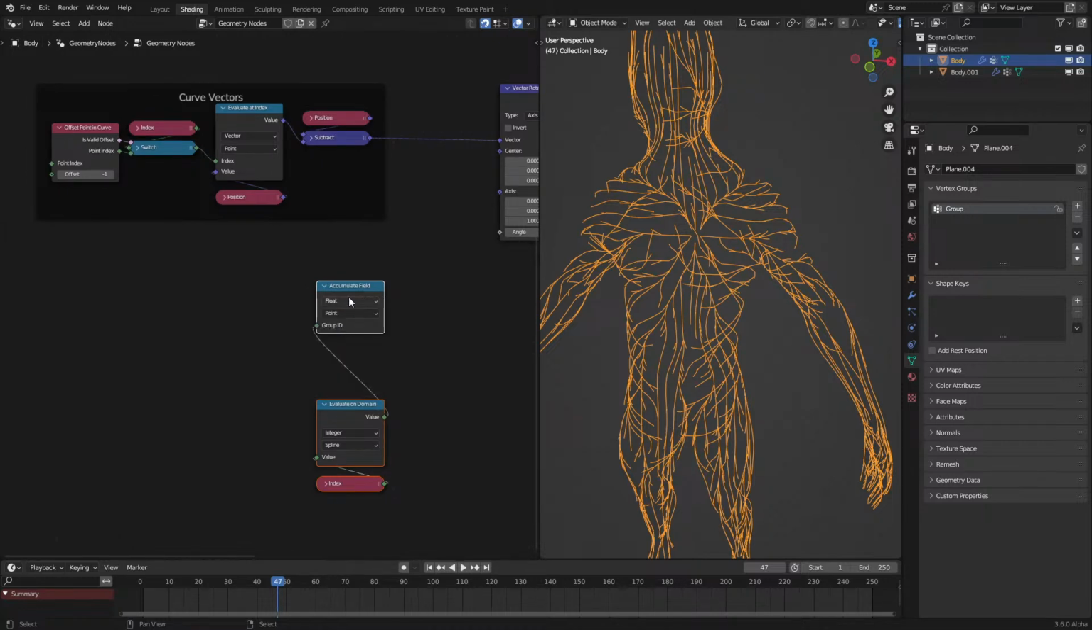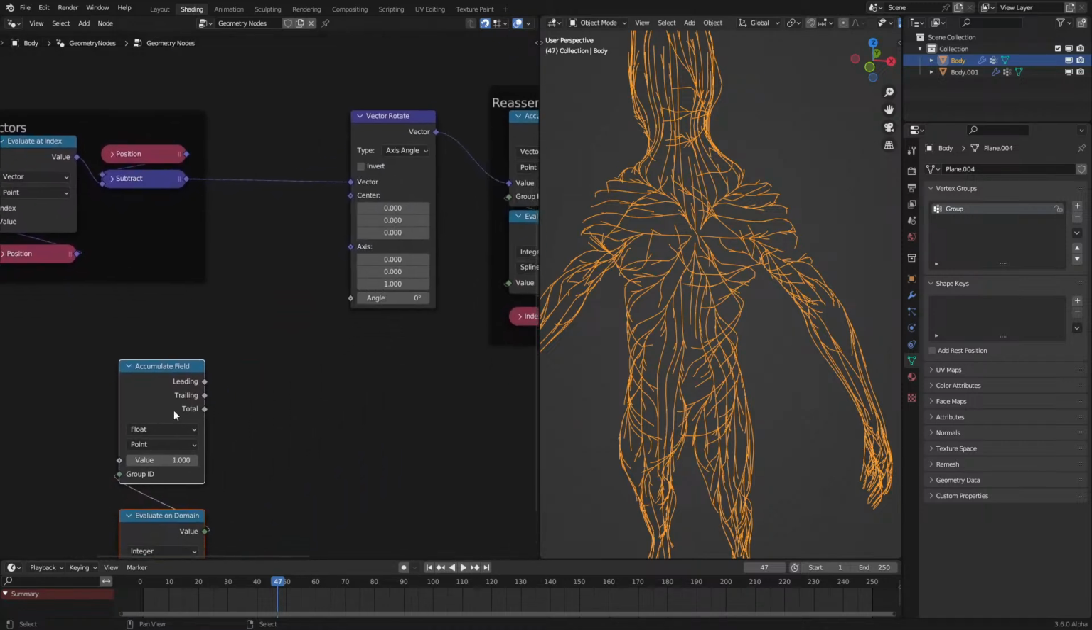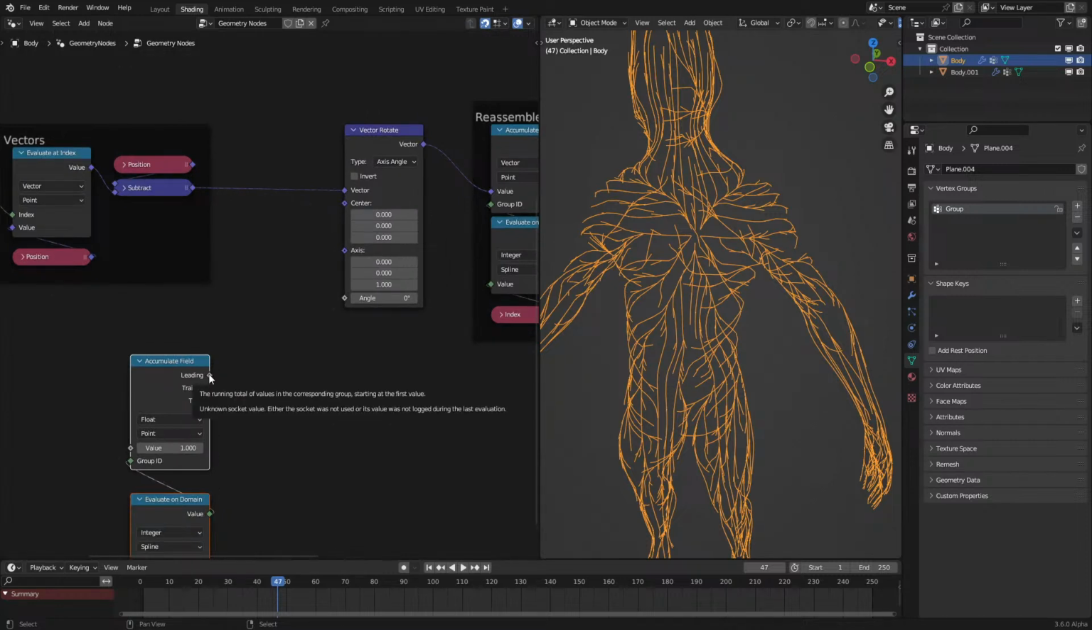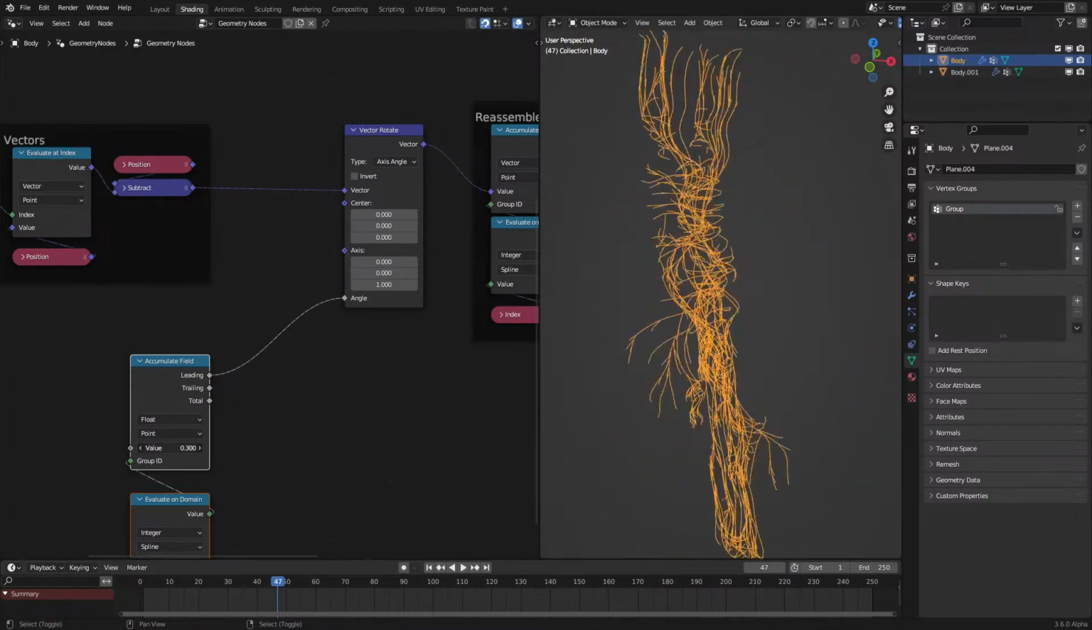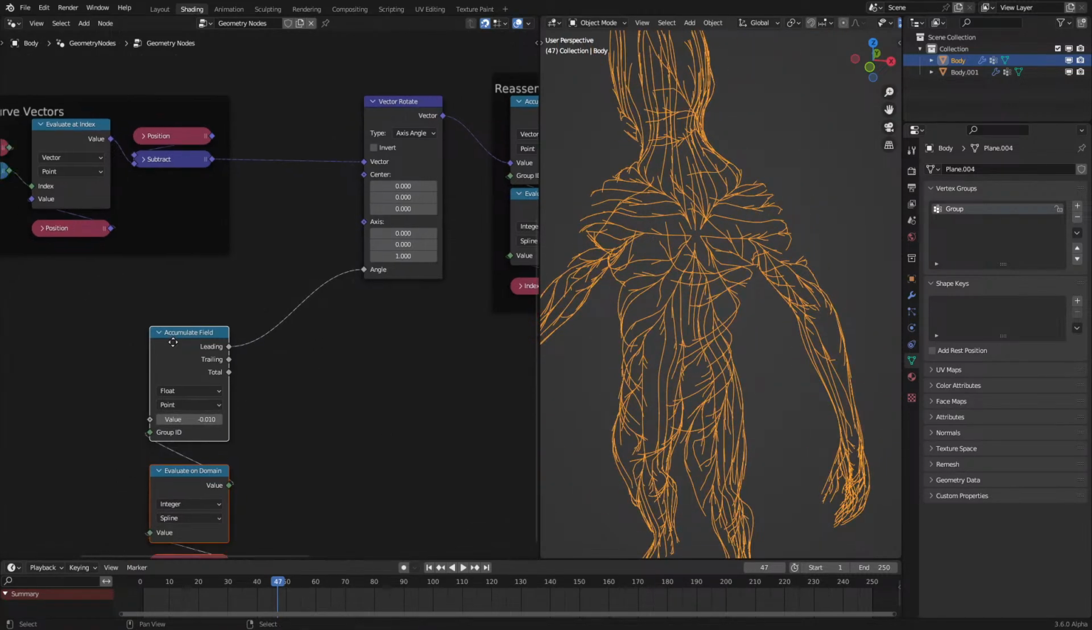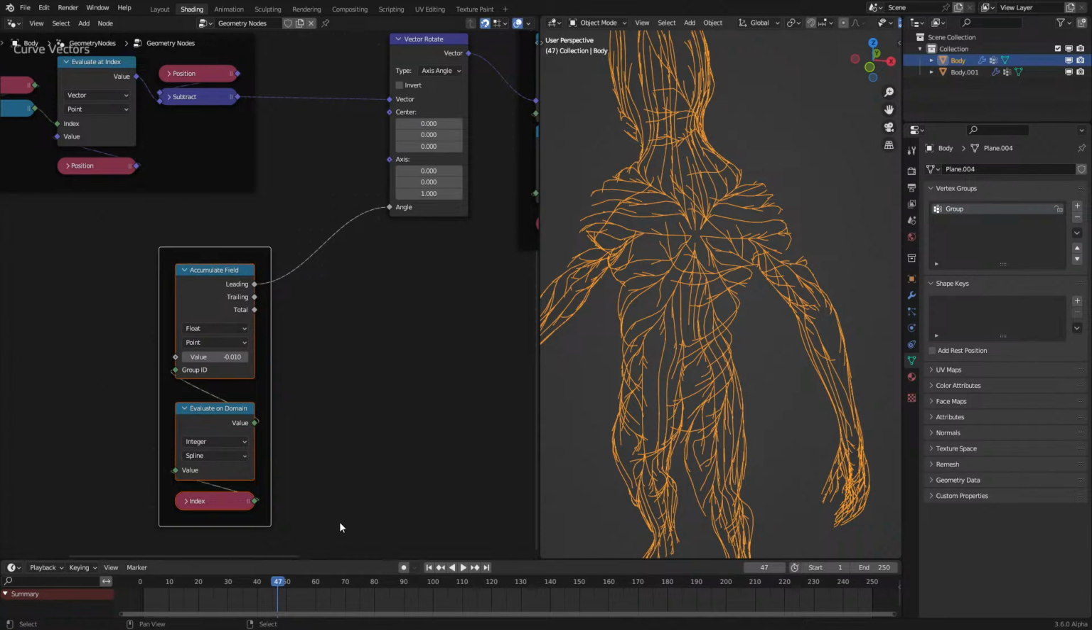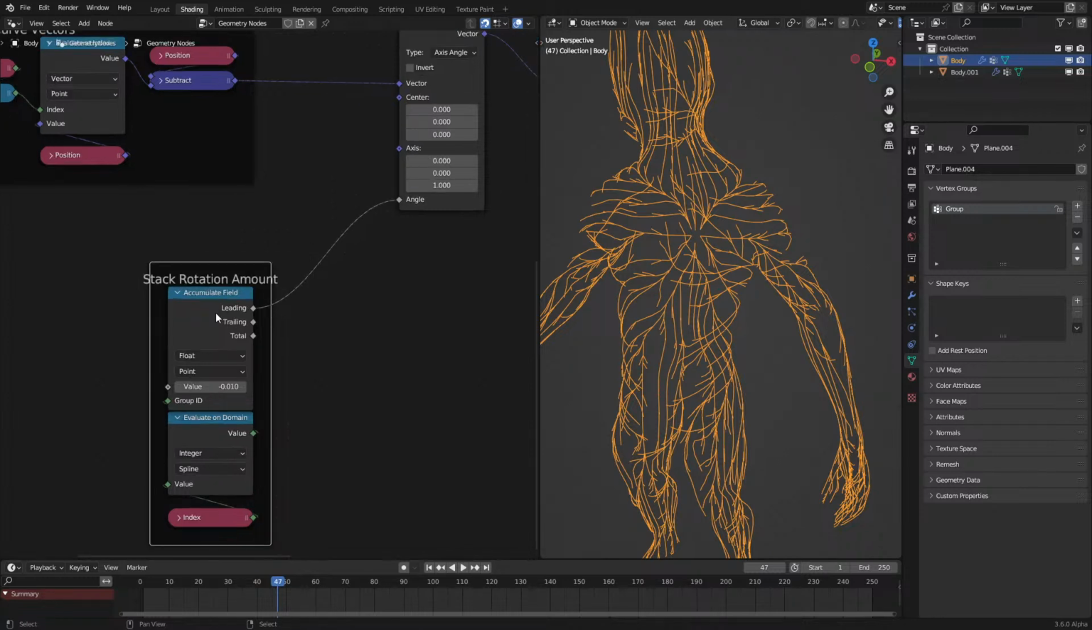Okay, so now, instead of accumulating the vectors, we will accumulate the rotations. So let's plug the leading into here, and now we should be able to see that it is rotating the curves properly. But we need to do just a few more edits until it's correct. So this is the rotation amount. Stack rotation. Apologize for the misspellings. Rotation amount. There we go.